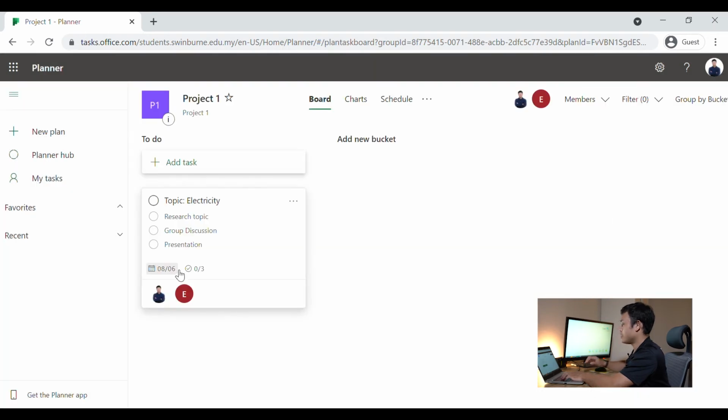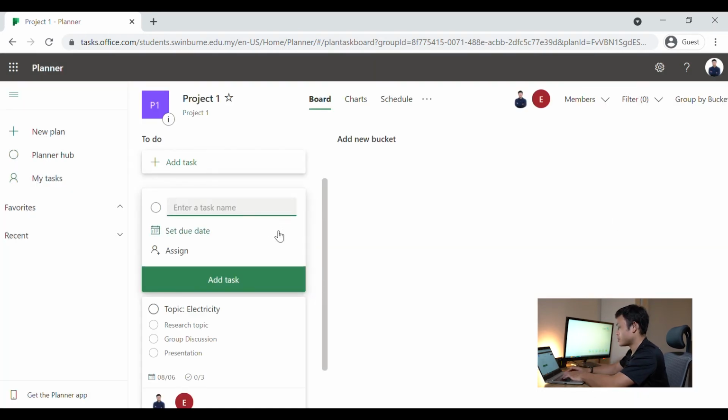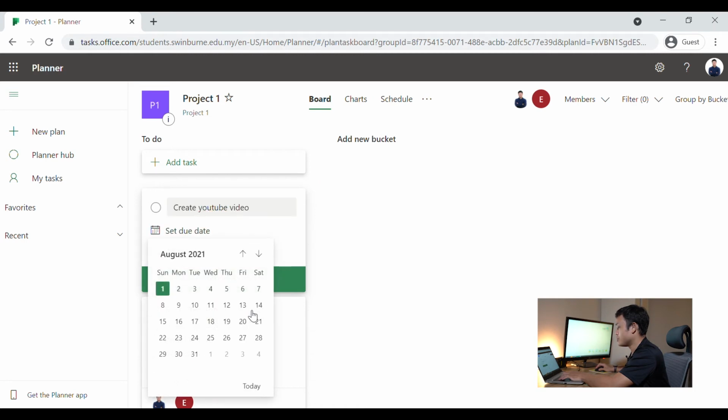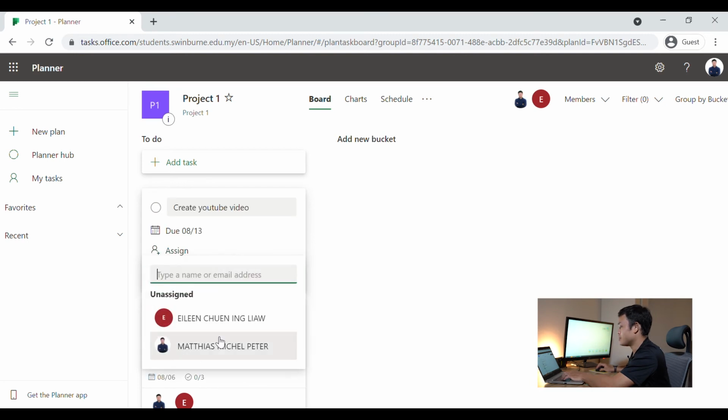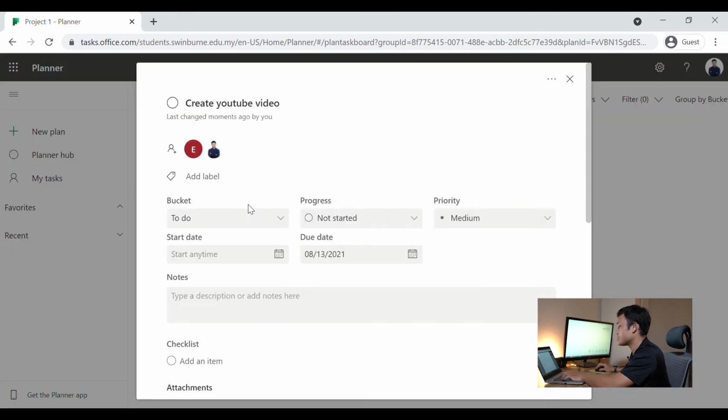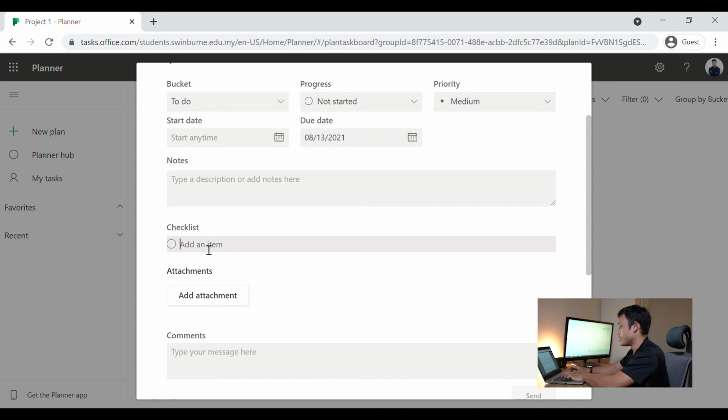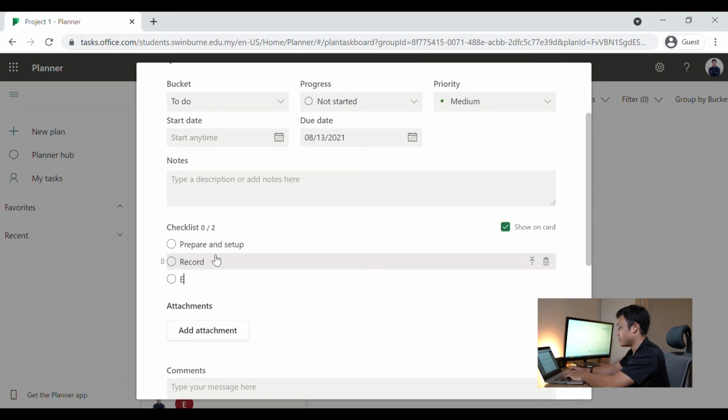Good. And then here maybe we can add another task, create YouTube video for the topic. So first we create the topic, create the YouTube video, set the due date to the 13th, then I can assign Eileen and myself as well. Same process, you just add in your checklist. So first prepare and set up, record, edit, create thumbnail for YouTube.